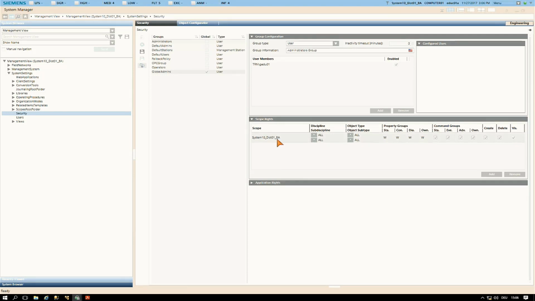Okay, so, but I want to be the global master for all systems. So I'm going to remove this scope, but I still need a scope. So let's go to add and see what the system provides me with.